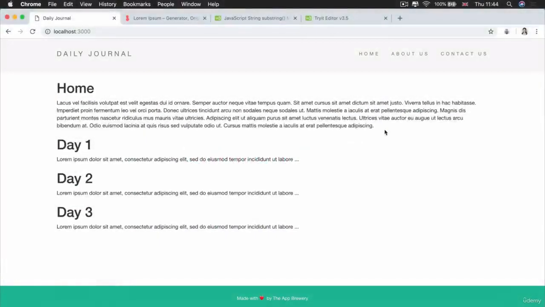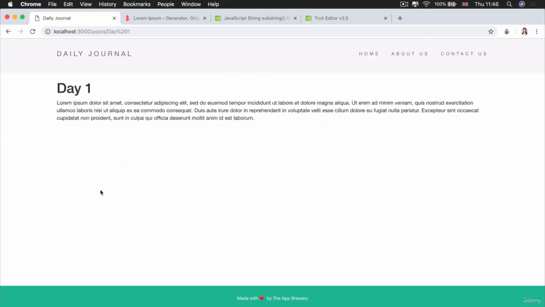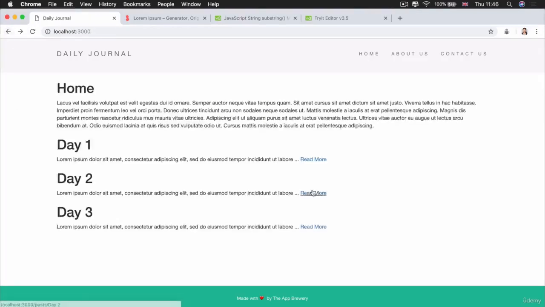The goal of this challenge is that when you load up the home page, it should have a link at the end of each truncated blog post that says "read more." And when we click on it, it should take us to the actual page of the blog post, including all of the content. So that means we can read each and every blog post on its own individual page just by clicking on the read more after the bit of truncated preview text.